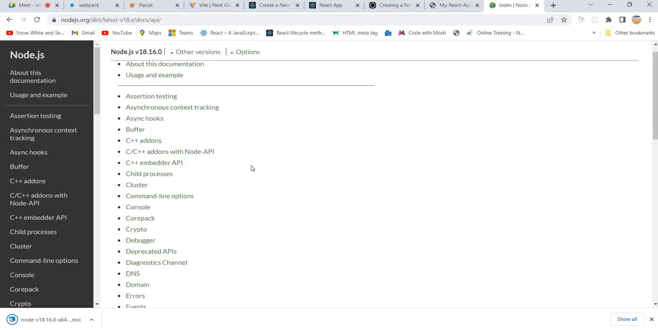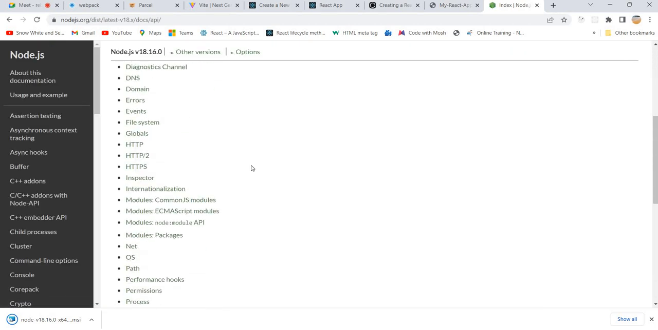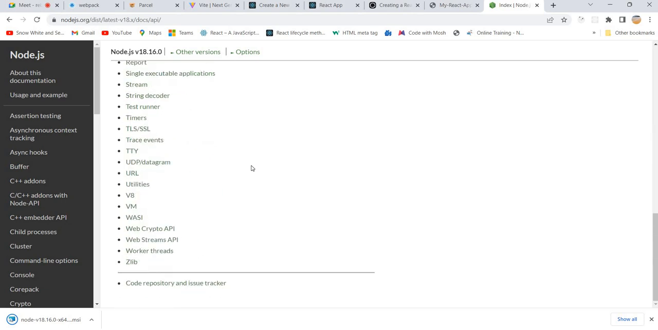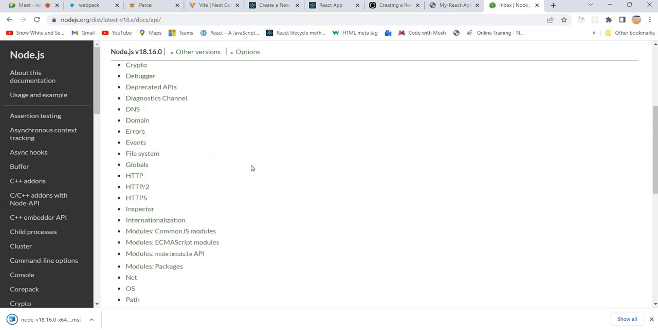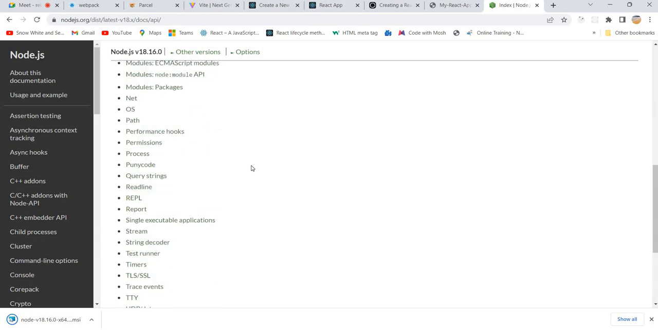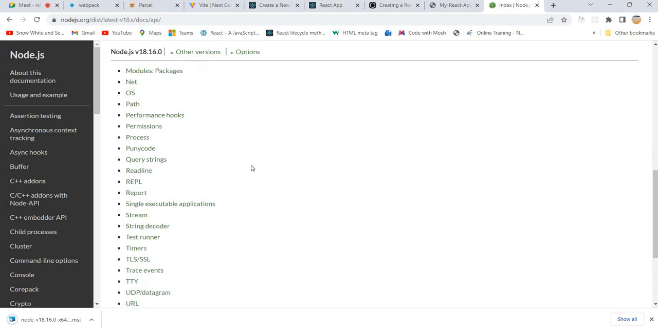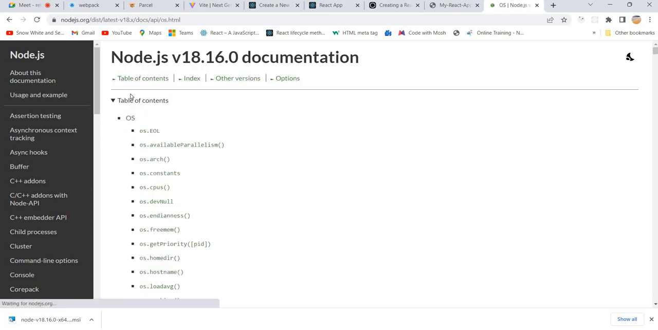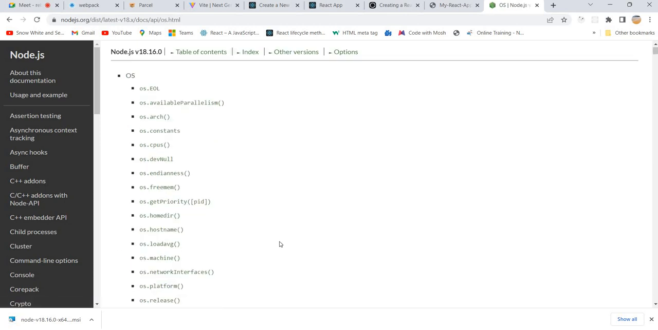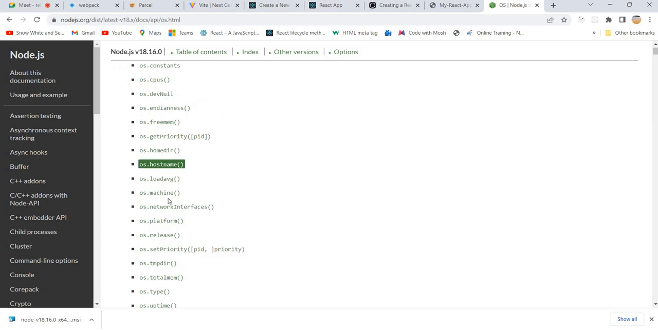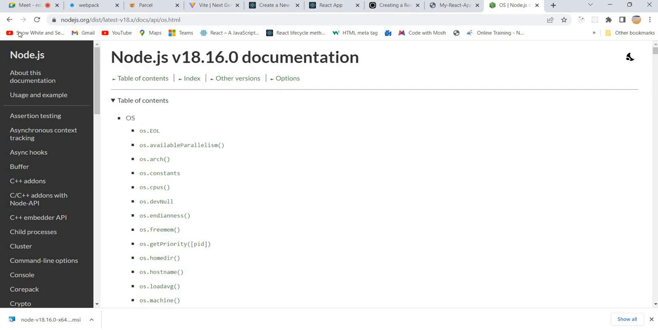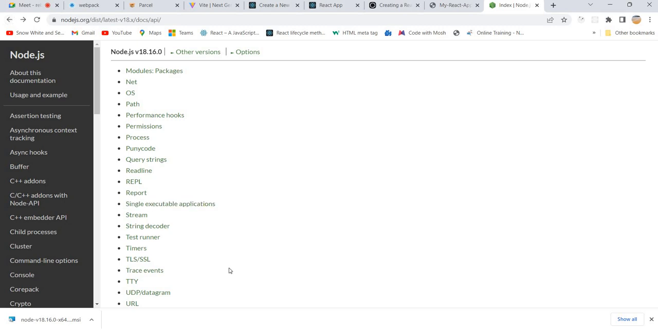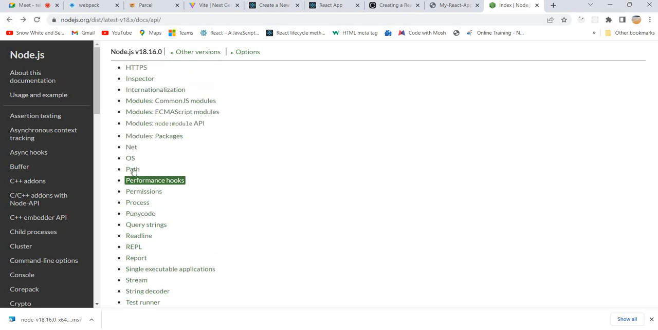So once you install Node.js, it will provide lots of core modules, or core packages, whatever you can call them, that are already installed. While we were learning Node.js, I gave a simple example about the operating system: if you want to see the total memory of the operating system, or the hostname, or the platform, we can learn these things from here. In the same way, it is providing another module called the path module.